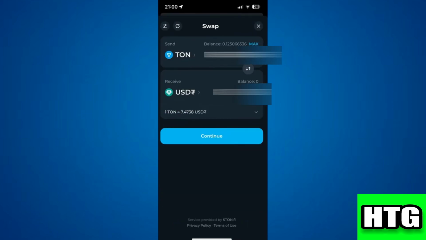So the first thing that you want to do is open the Tonkeeper app on your mobile. Over here, since Toncoin is not listed on Binance for trading, you need to swap Toncoin to USDT first. To do this, select the swap option, choose Toncoin and USDT, and then enter the amount you wish to swap. After that, once the swapping is complete, tap on the send button.